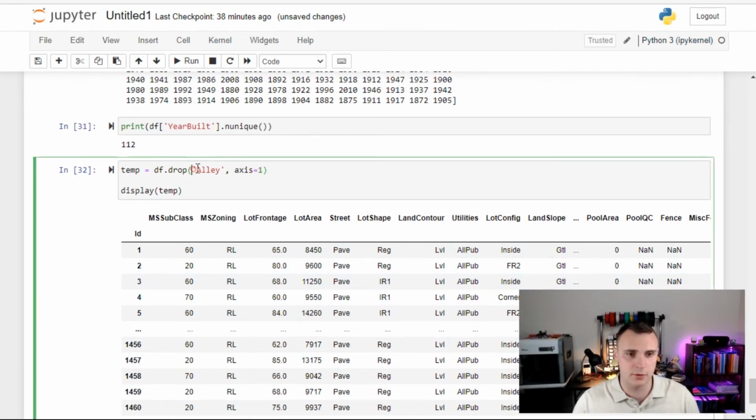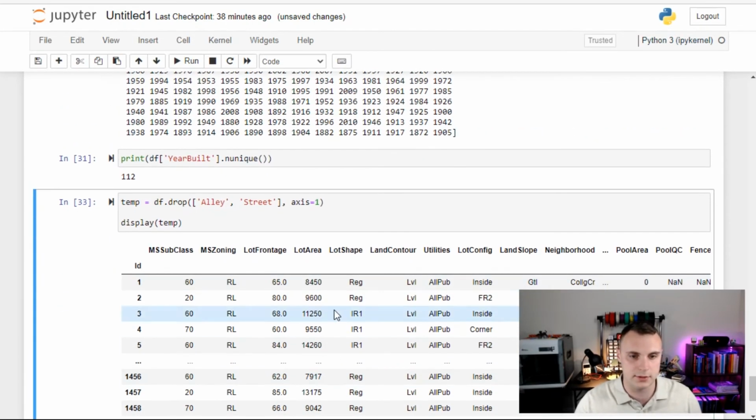If you need to drop more than one, you can put them in brackets. Let's get one that I can actually see. Let's drop the Street column. Okay, I want to drop the Street column as well. So you put it in brackets, and now the Street column, which was right here, is now gone.